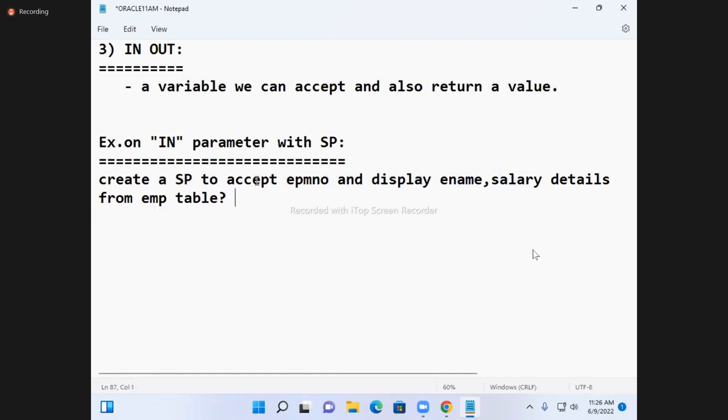Now, accepting an EMP number means I want to declare a parameter. Which type of parameter, IN or OUT? Accepting means IN. So one input parameter I want to declare, the EMP number input parameter, and based on that input number, I want to display name and salary. So now let me go and see, guys.